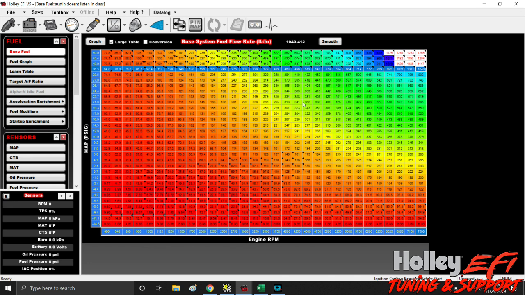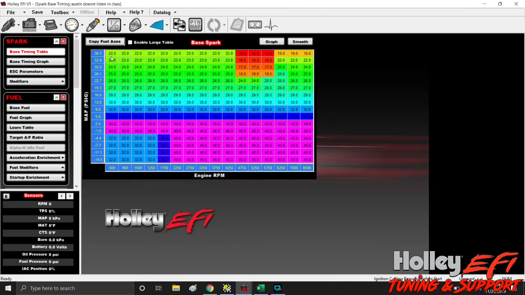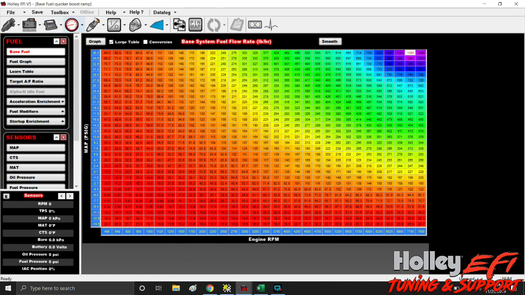So now that the fuel map is done, we stopped at 36 pounds of boost in the timing table as well. Oh, this is atrocious. This is what he sent me. If this is what you're happy with and this is how you want it to work, you can click right here and hit copy fuel axis. But if you do that, it's going to change this right here, but it's not going to change any of the values. So typically what I like to do is open up that other one.